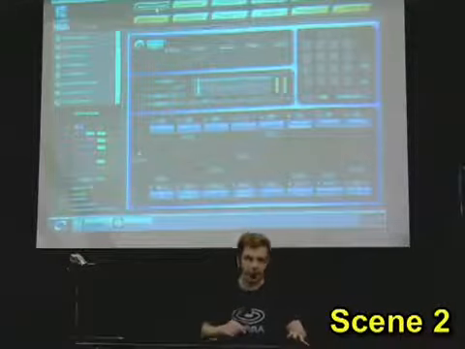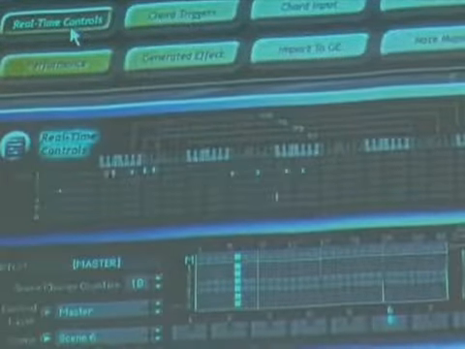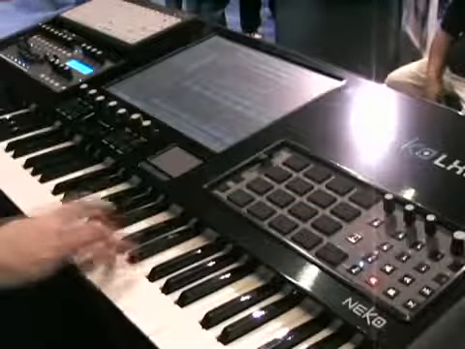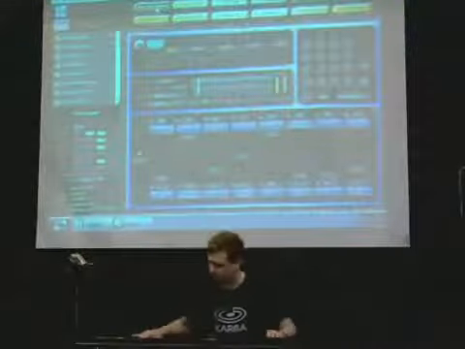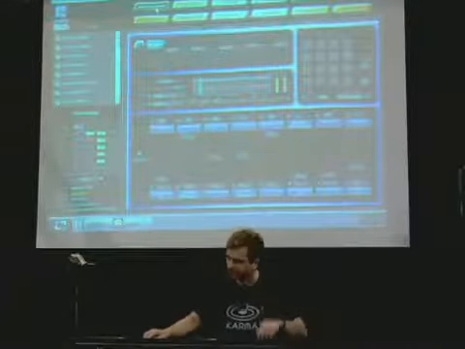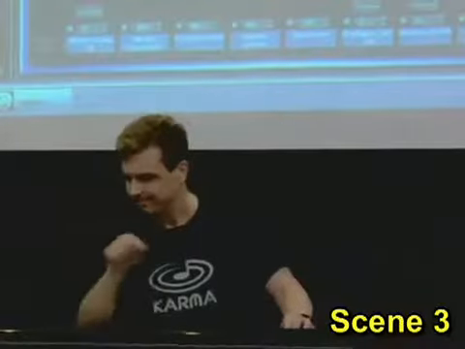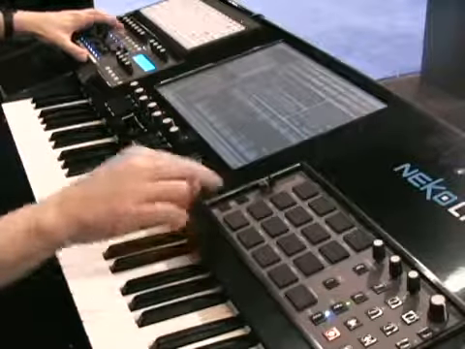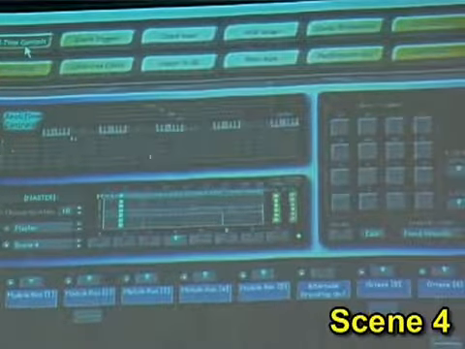Change scenes again. Now we've got another variation. Scene, use some of the other pads. Yet another scene change. We've got some bending on the bass.